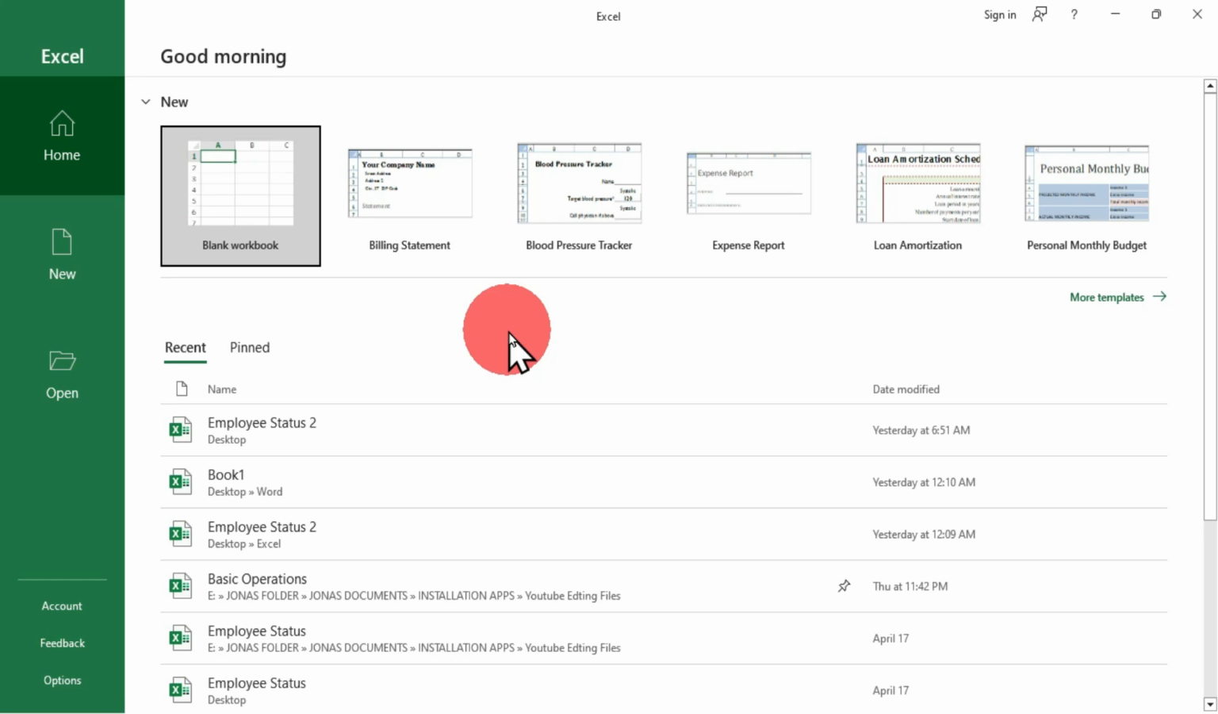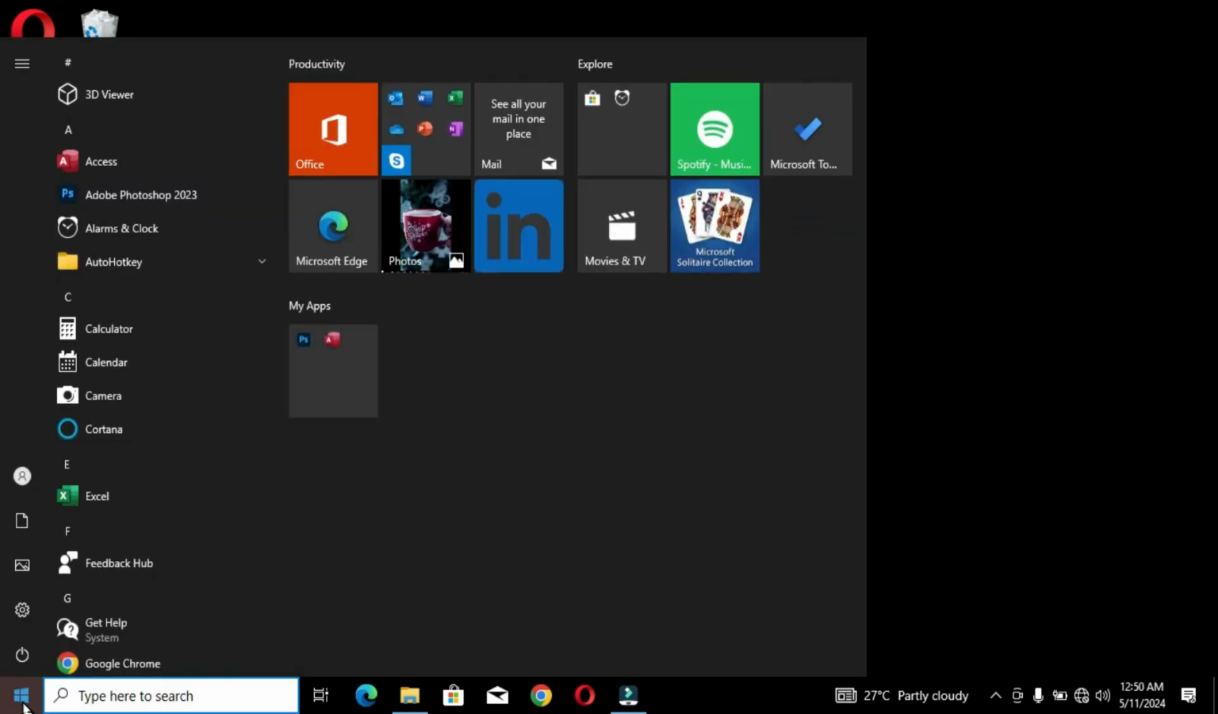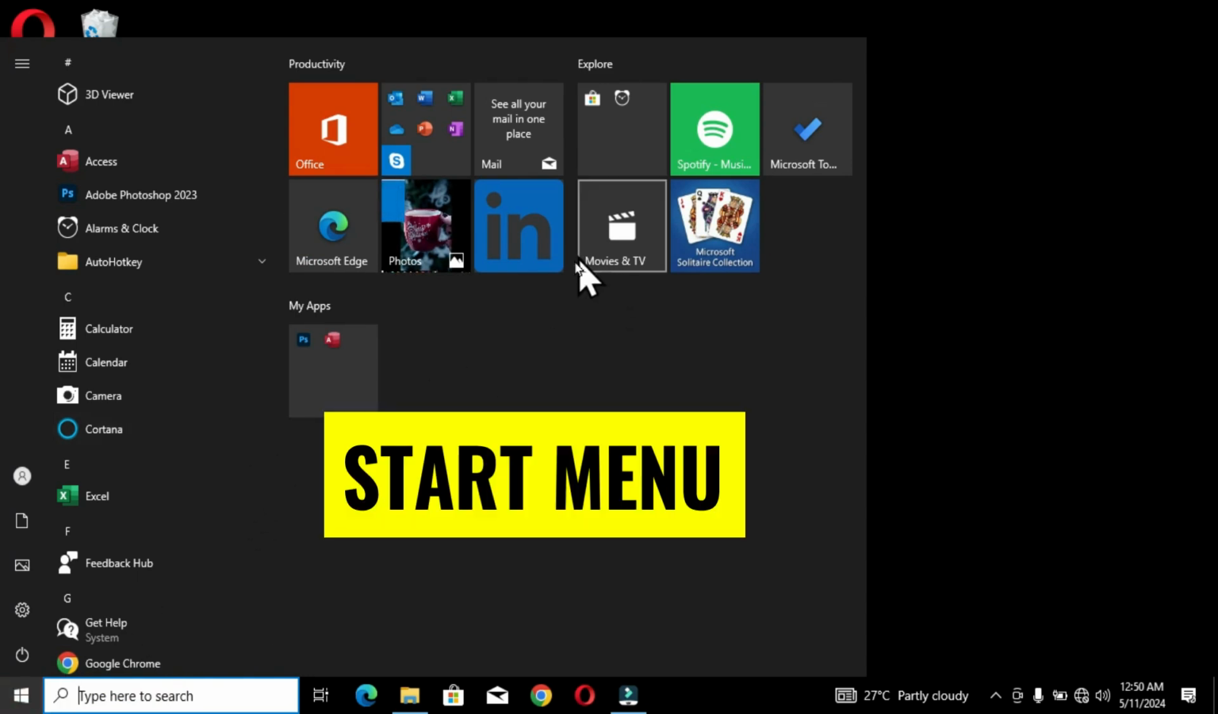Now, to work with this software, you need to open it on your desktop. So how can we do this? On your Windows interface or desktop background, if you have installed the Office Suite on your computer system, you access the Start button, and clicking on it opens the Start menu. This is where all your installed programs are located.